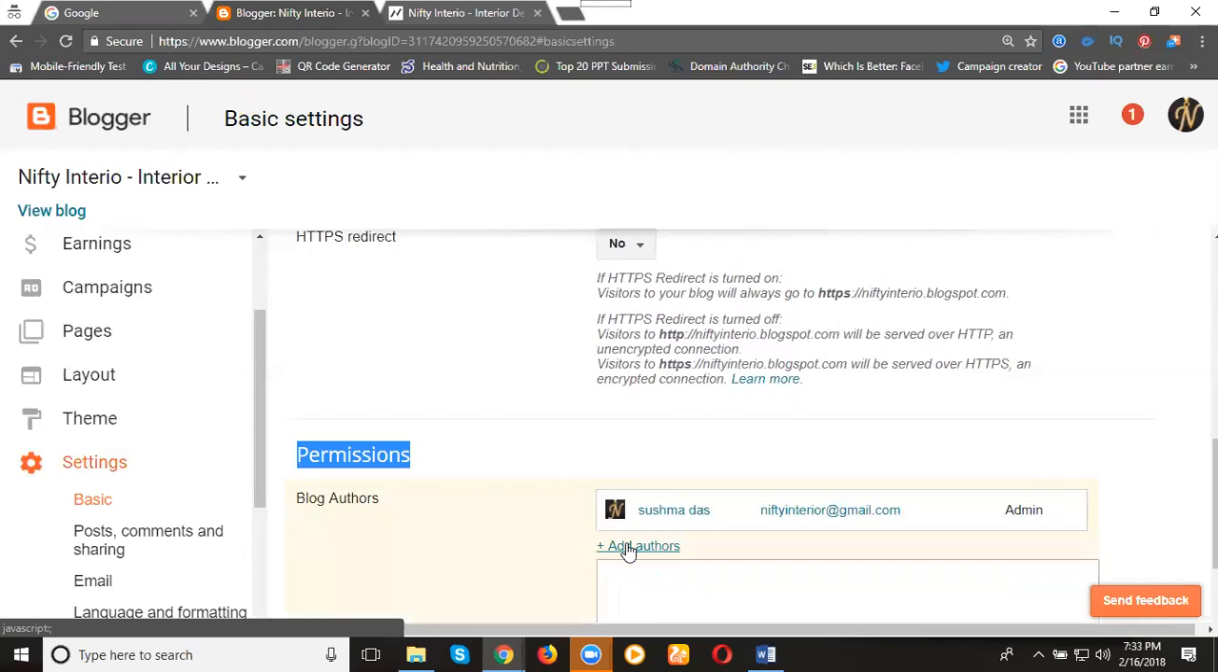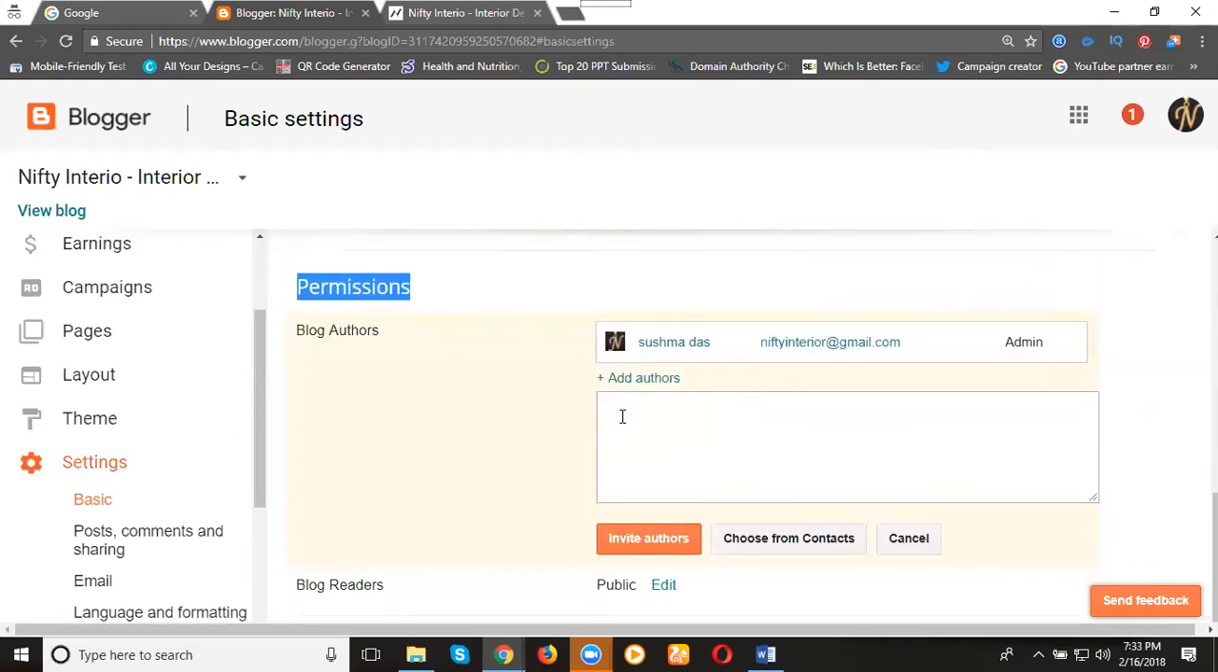Add author. Enter your email ID here. So I can give my email ID here. Done. So first you get the email. After authentication is done, you can access your blogger as a moderator. When they can access as admin, you're the admin for that blogger also.